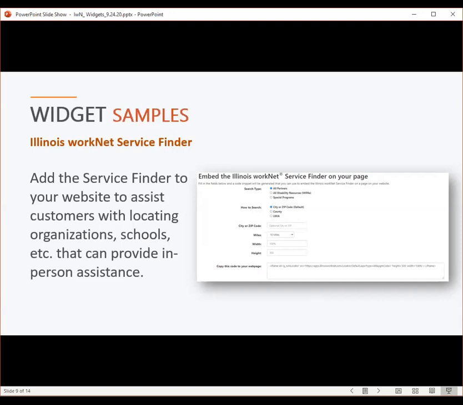In the Service Finder, we saw that on IACEA's website, an example of that. You can include this with your organization's website if you're working with really any audience: schools, community-based organizations, different kinds of outreach for veterans, individuals with disabilities, homeless, and so forth.